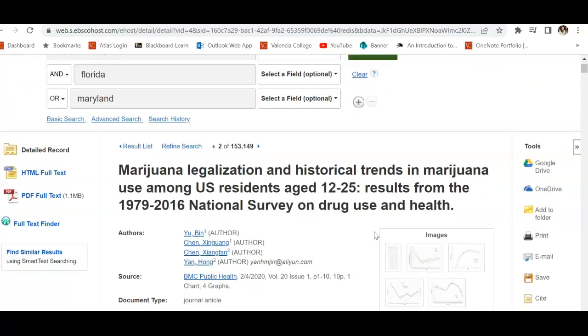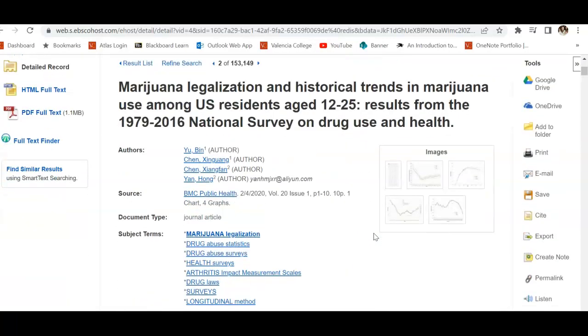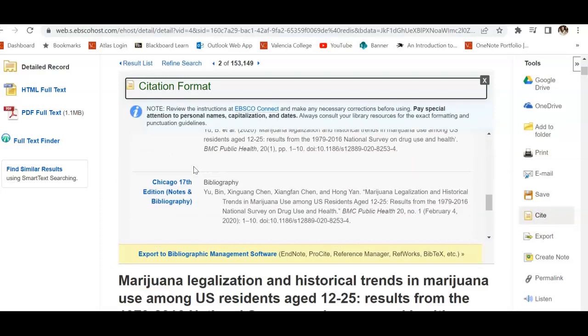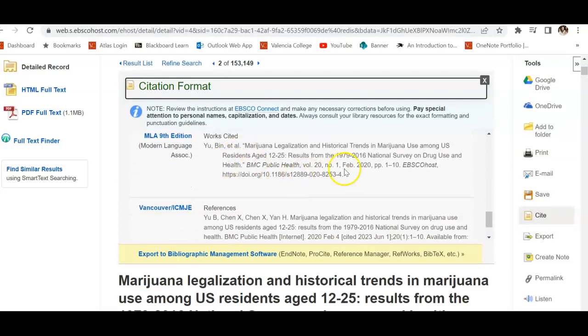The other thing worth noting is that lots of times databases will give you citation information, so you can go over to cite. And then you can scroll down and you can look for MLA. So here is MLA 9th edition. You can then copy and paste this, but you would still need to make sure everything's correct. Sometimes there are errors.